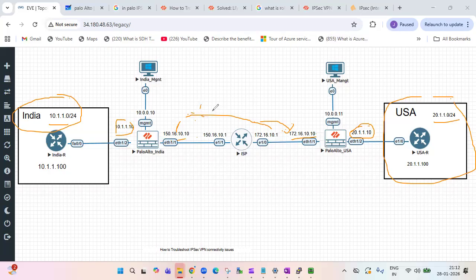In that case, we go and check the system logs. This device is sending DPD to check the liveness of the peer device. So in the system logs, you will see the response to that DPD message from the peer device. So if the ping is reachable from the India firewall to the US firewall, then we need to check the next item, the IKE crypto configuration.